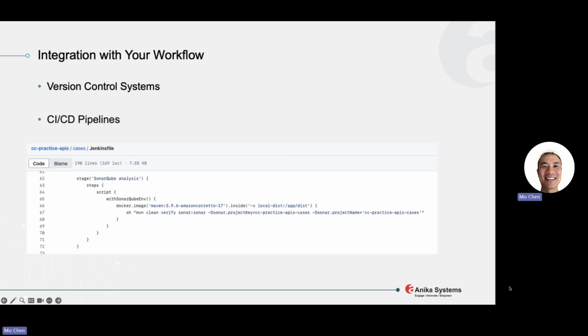SonarQube is a popular static code analysis tool that helps developers identify bugs, vulnerabilities, and code smells in their projects. It integrates seamlessly into various stages of the software development lifecycle. Version control systems: SonarQube pulls code from repositories like GitHub, GitLab, Bitbucket, or Azure DevOps.